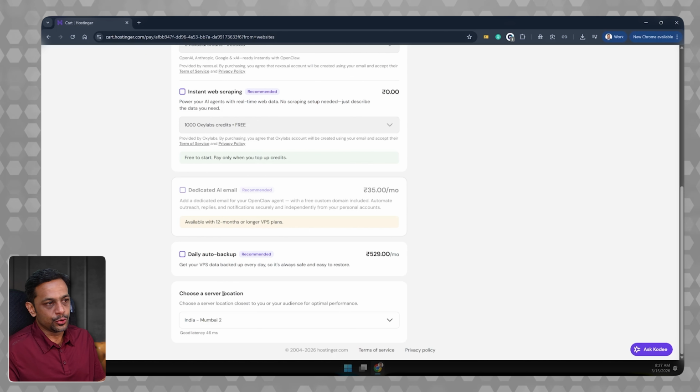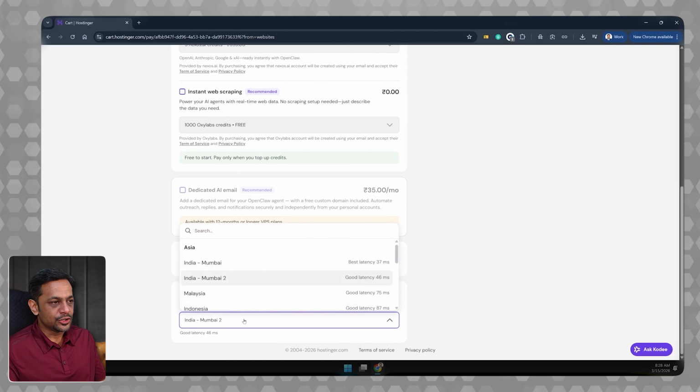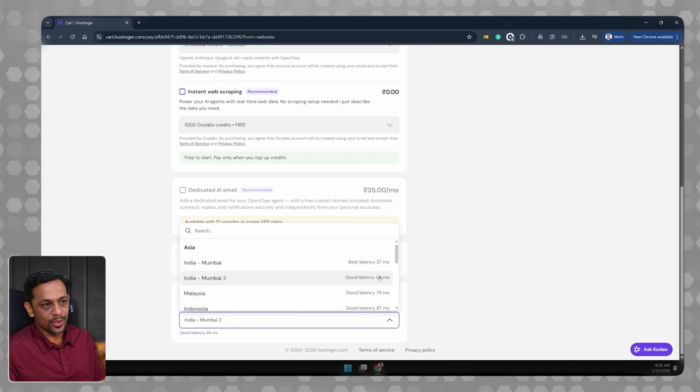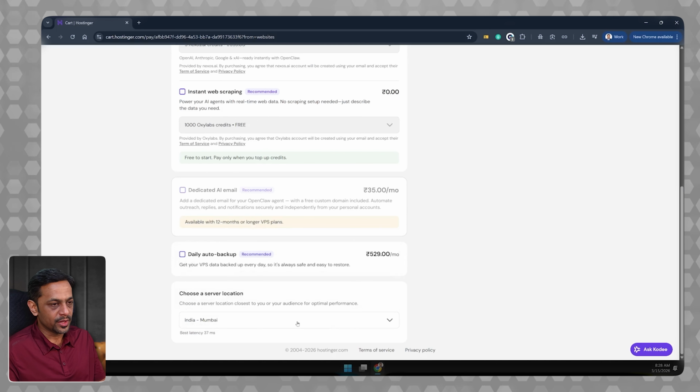Then you have to choose a server location. Choose a server location closest to you and your audience for optimal performance. By default, it will choose the one which is the best, right? You have India, Mumbai. The first one is best latency, 37 milliseconds. The second one, Mumbai 2, is good latency, 46 milliseconds. I'm not sure why it chose the second one instead of the first one. I'll go with the first one.